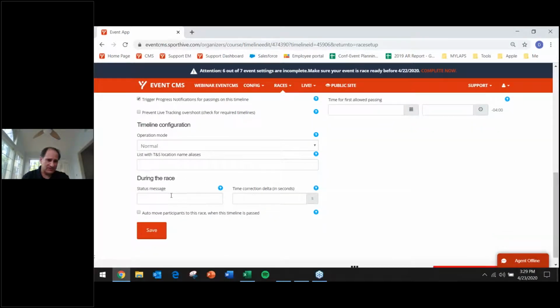Another cool function, you can always display a status message. This decoder is on fire, no tracking. Obviously, I wouldn't use anything that harsh, but I'm just adding a little levity to our presentation. What that means is that a message will be displayed in the tracking page to any app user or any web page user following an athlete, just to let them know that it's not available.